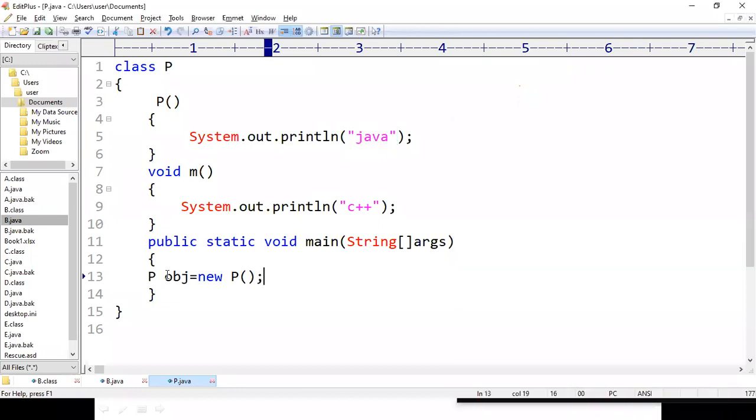If we have created an object, this object will execute the constructor which was present in that particular class. So constructors will get executed automatically whenever we create an object of that class. Here P is a constructor inside class P. If we want to execute this constructor, we just need to create an object. Then the constructor will get executed automatically.